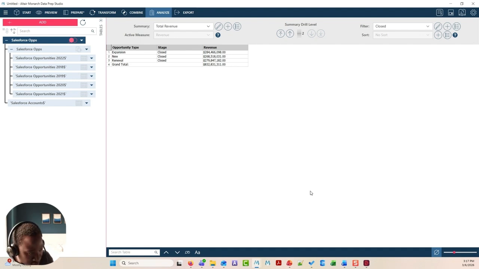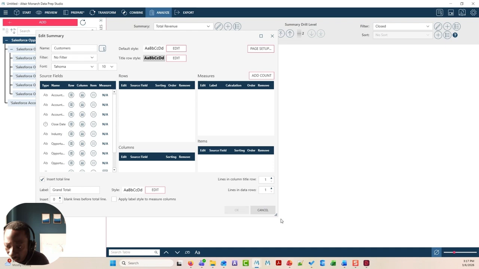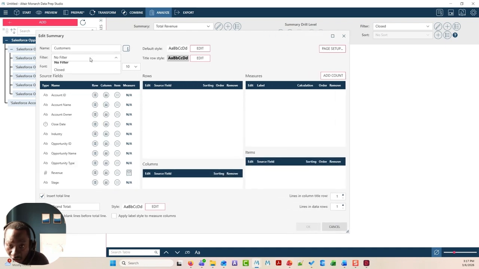Okay. All right. So the next question is: if you combine new and expansion, who are the top 10 customers that purchase software? So let's do that here in the analyze view. So we're going to create a new summary. Let's call this customers, and we'll change it to no filter for now. Well, actually, we'll change it to default filter.